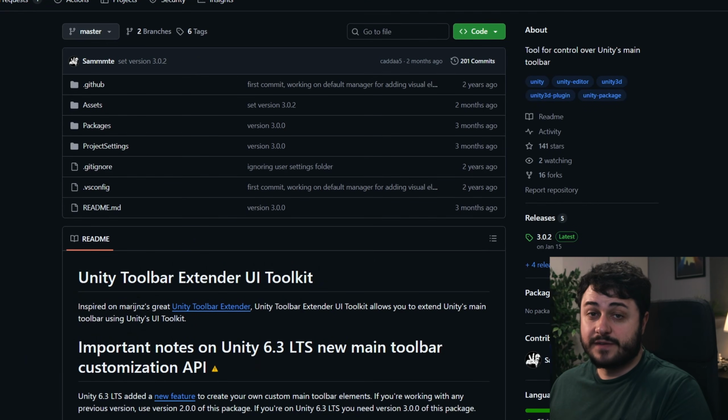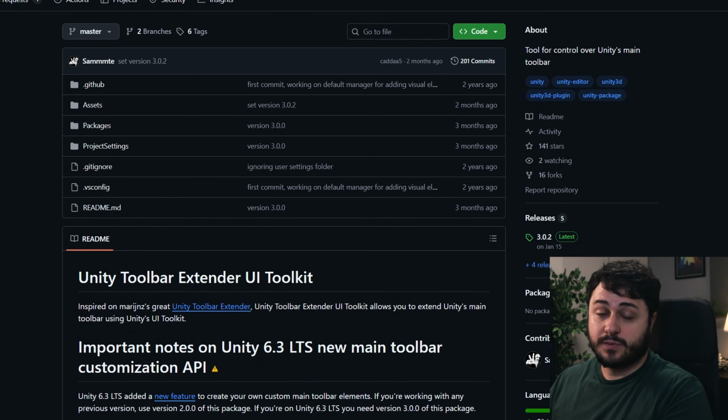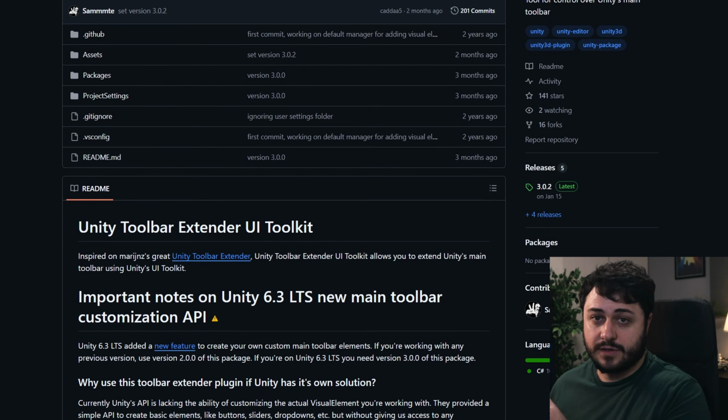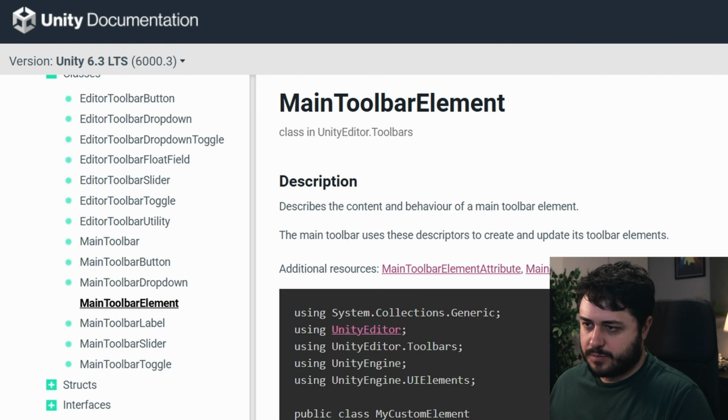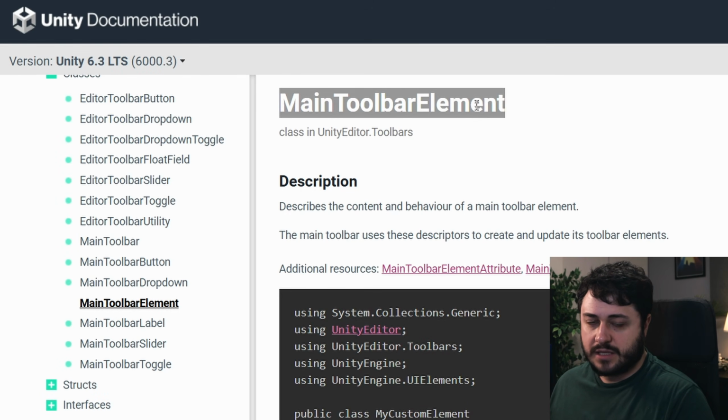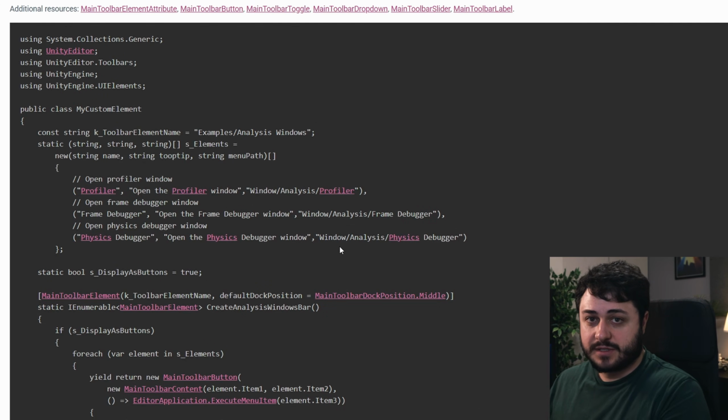Now, previously, you would have to use an extension such as this one found on GitHub in order to extend the toolbar. But in 6.3, Unity actually added support for this class, which is main toolbar element, that allows you to customize it yourself within Unity. So we're going to do that today because we're using 6.3 for this demo.